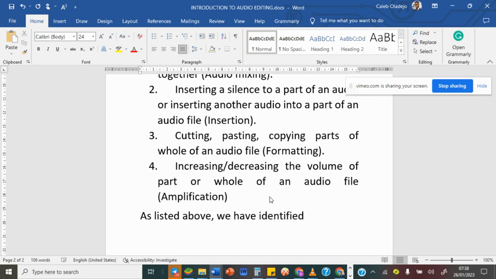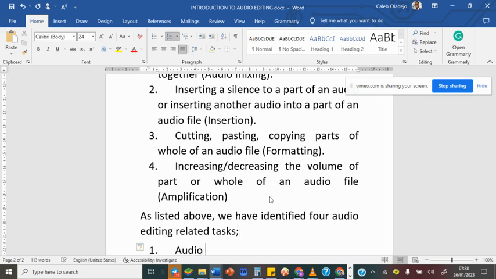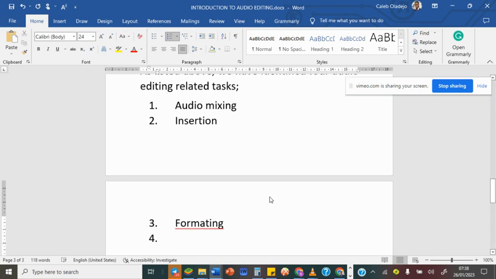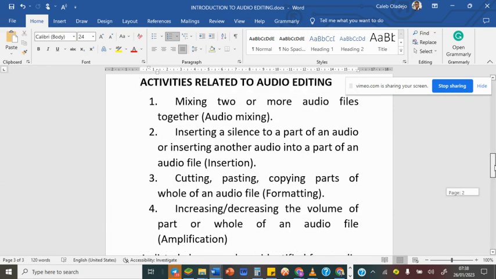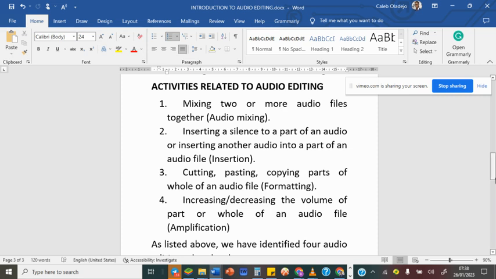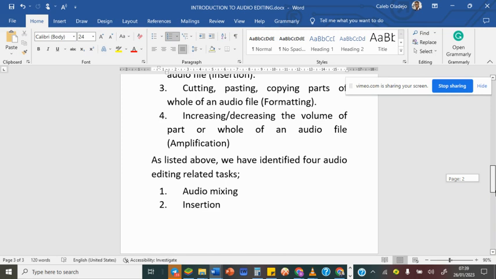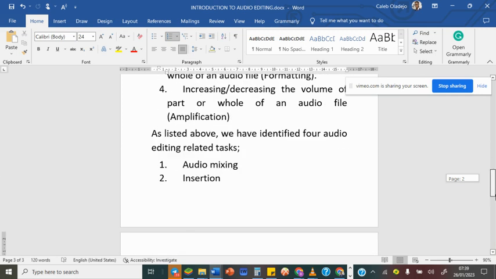So in all, as listed above, we have identified four audio editing related tasks, namely number one, audio mixing. I've told you what that means. You now know what insertion means. Also, you now know what formatting means. And then we talked about amplification. Okay, good. So now you're getting used to the terms that are used in audio editing, in the field. So we have audio mixing, insertion, formatting, amplification. So these are the functions that are available.